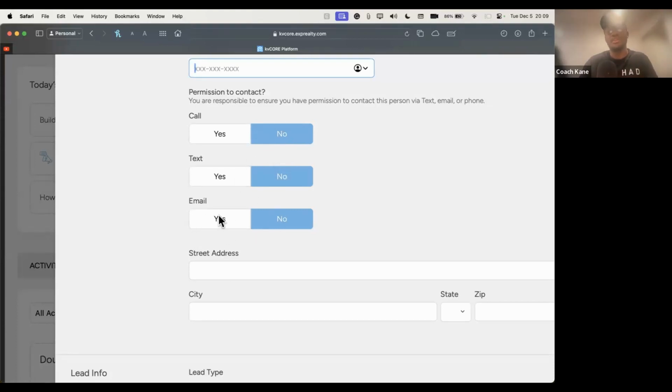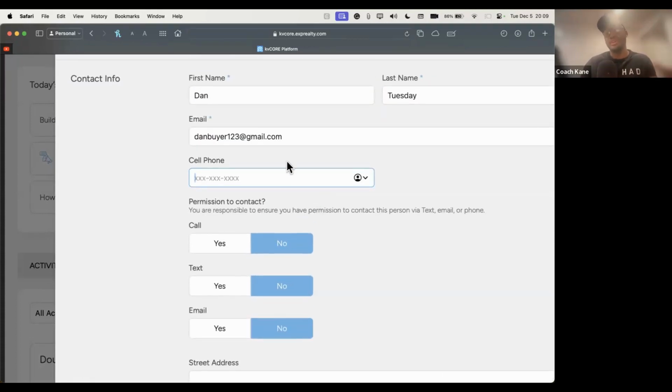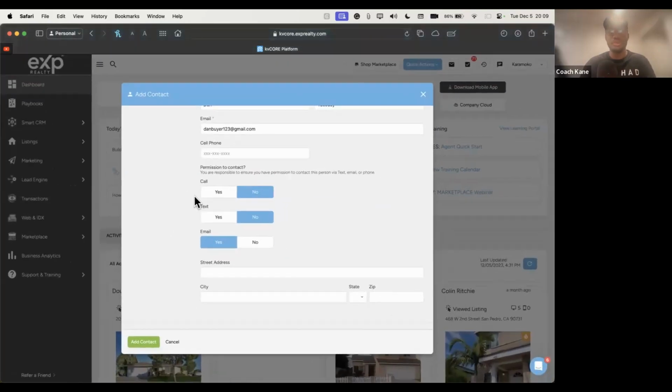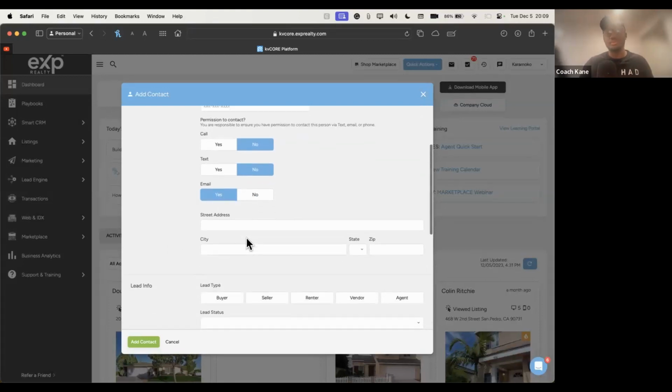But as far as the email goes, every email that KVCORE sends out has a click here to unsubscribe option. So should they not wish to be contacted that way, they can always opt out. Okay, but because Dan gave me his email here, that's a pretty clear sign he is open to me sending him marketing emails and stuff like that. So I'll put yes right here. Okay, so that's what all that is, just permission to use this method of communication using KVCORE.